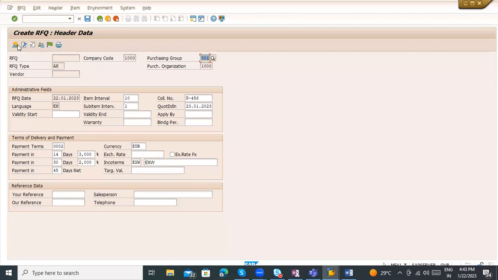You can also enter text as well, your reference and our reference. Maybe some model number or reference number will be there, which we can enter. As we discussed, your reference is this number, our reference is that, and you can do that also.